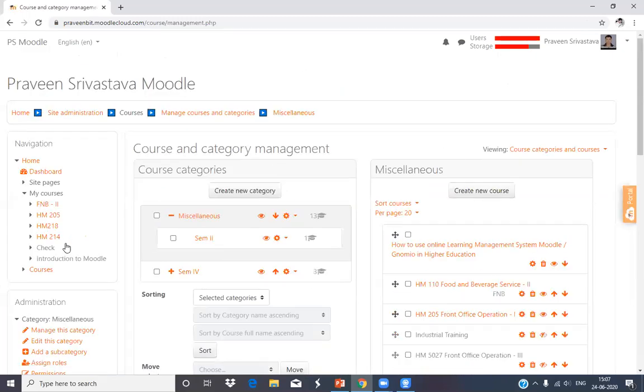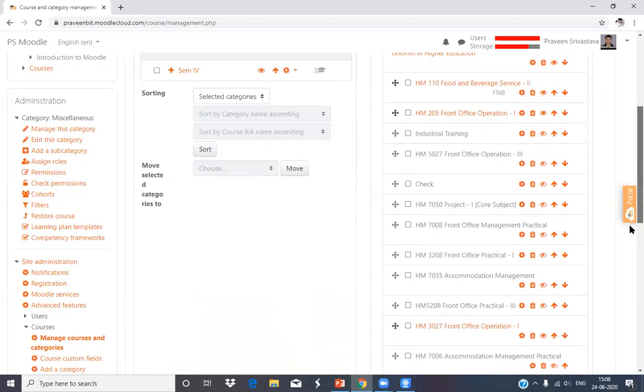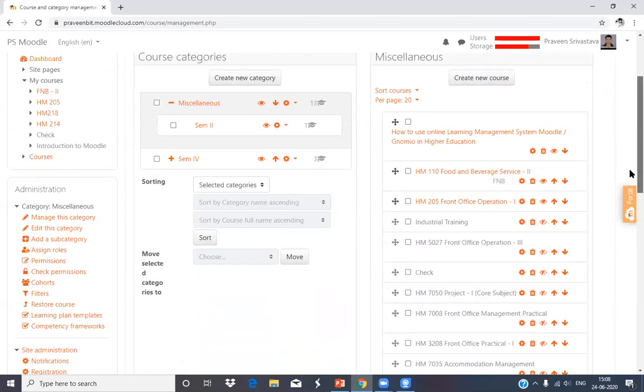Here you can find I have two options, which I believe you have seen yesterday also. Course category, under which I have create new category, and miscellaneous, under which we have create new course. I would like to inform you that this category, miscellaneous, is a default category. What do we mean by default category? This means if you do not create any new category, all the courses which you have created, you can see here the number of courses created by me, go to this default category, miscellaneous.